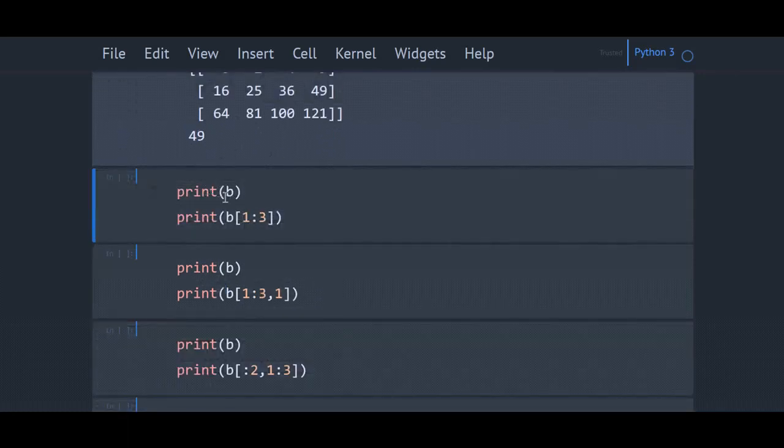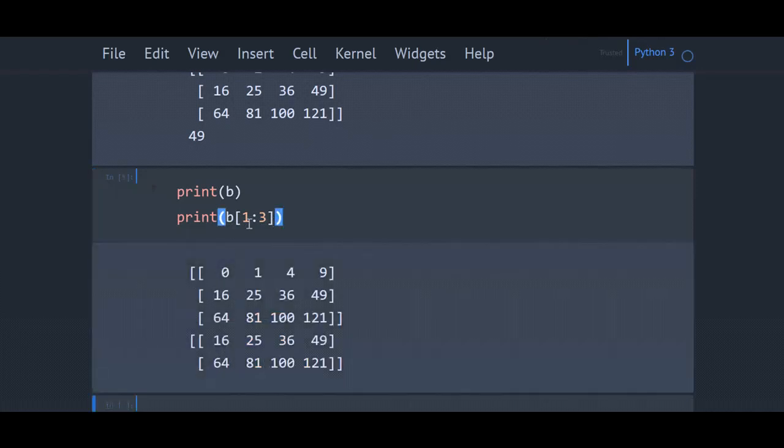Now let's see what is the output of this one, B of 1 colon 3. So row 1, 0, 1, this is the row 1. Row 3, excluding 3. So you have to take the rows 1 and 2. You can see the row 1 and row 2 are taken over here. This is the output.